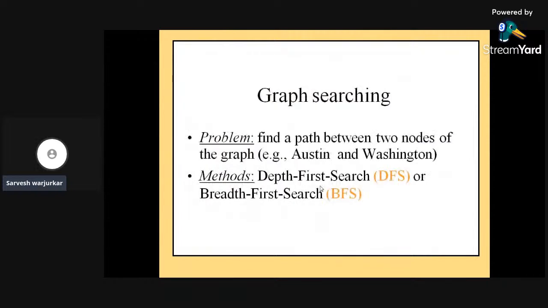There are two different types of searching in graphs which are very important, and the time complexities are again very important in graphs with relation to this searching method. One is depth first search and another one is breadth first search. What is the idea and concept behind depth first search?